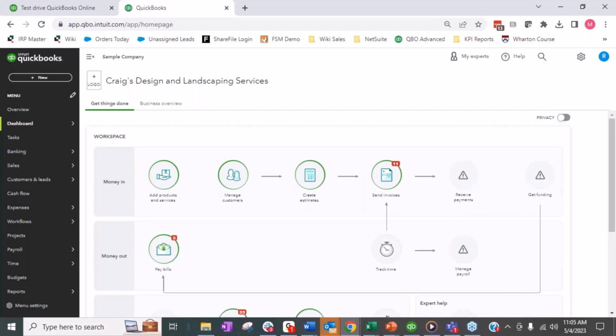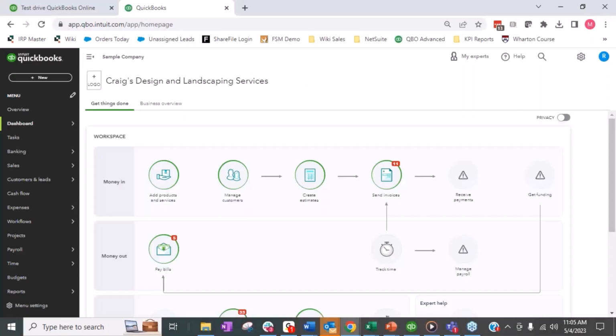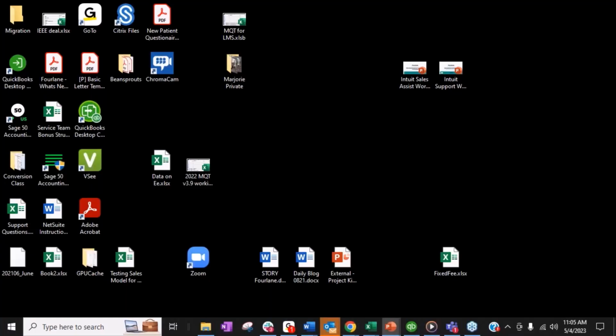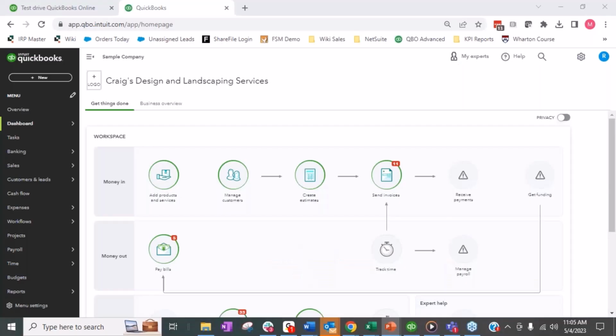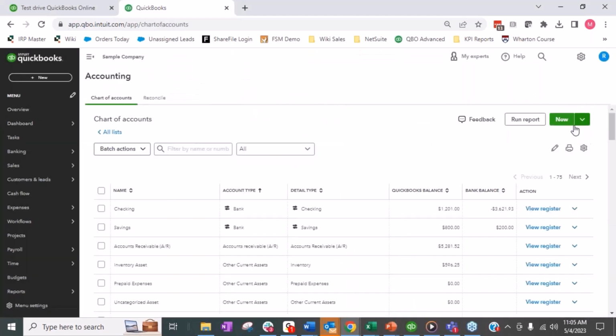Okay, and I am going to actually back out of the slide deck so that it does not interrupt our flow here. Okay, so the first thing that we are going to do is set up a customer deposit account in the chart of accounts. That's always the first step: for anything that we're going to do as far as workflow, where is it going to reside?